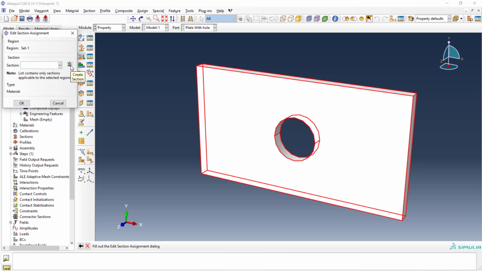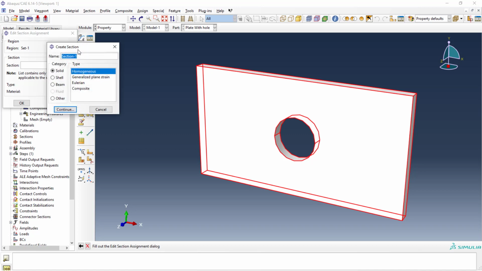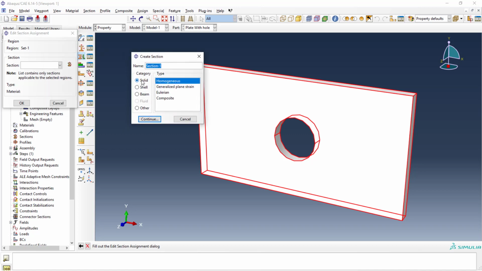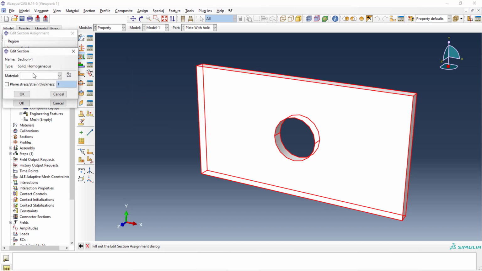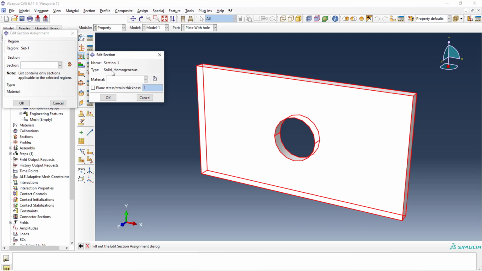So now I need to define the section here. Select create section, what category it is. The model is of solid, right? So you can select the solid model. Type is homogeneous material. Just click on continue. At the moment, I don't have the material. ABAQUS doesn't have a set of materials.